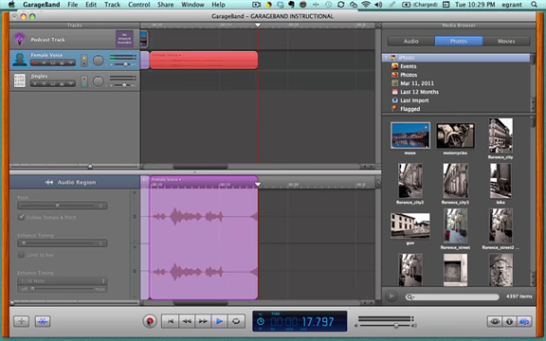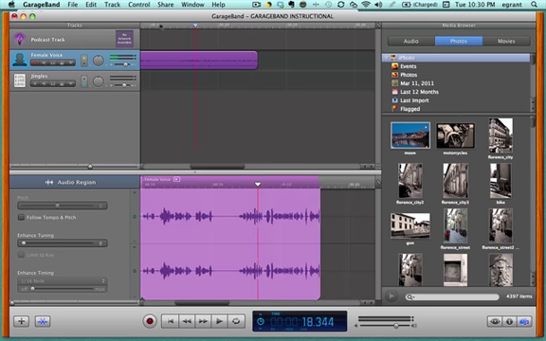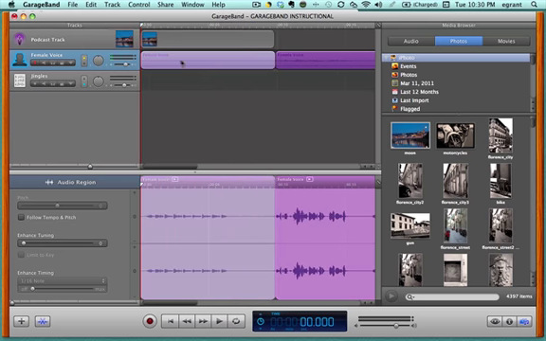And I'm going to hit, instead of the record button this time, I'm just going to simply hit the space bar. That not only stops the recording, but it also stops the playhead. All right. So I've recorded yet another recording in the same track.